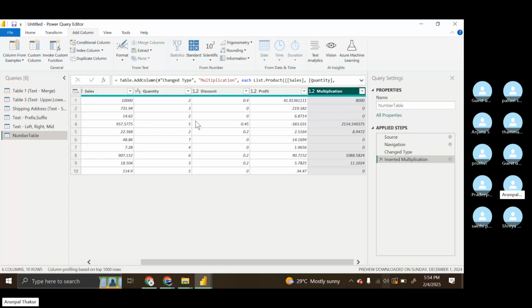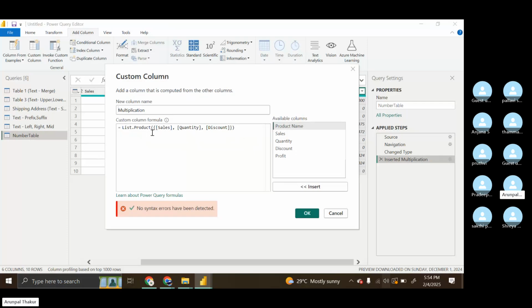Getting it, everybody? So when I want to make some changes in the formula, what I have done here is inserted a multiplication, right? So I will click on this setting, a kind of visibility symbol. Clicking on that, here is my formula: sales into quantity into the discount. Now how much is the discount? 40%, right? Which is 0.4. 40% means 40 divided by 100, which can be written as 0.40.